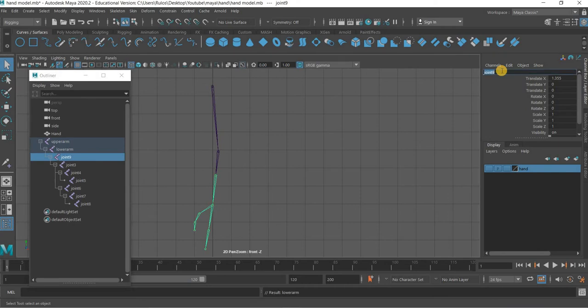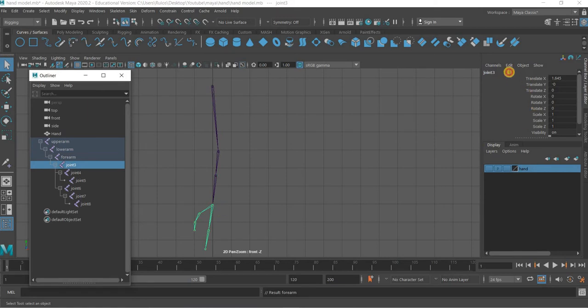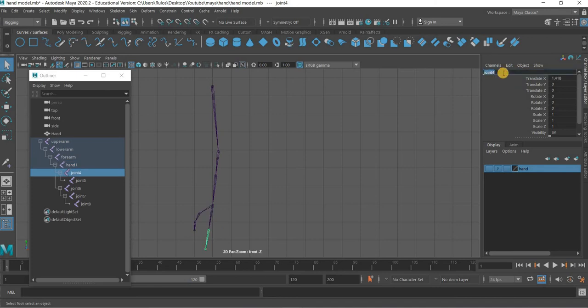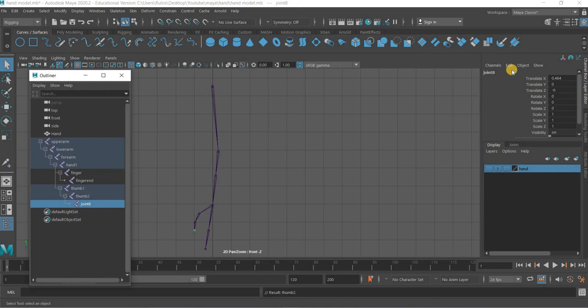Joint 9, I will call forearm. Joint 3 is my hand. You can also click on the joint itself, and this is going to be finger. The last one, I'll name it finger end. Then I have, this is hand again, so this one is thumb 1. This one is thumb 2, and the last one is thumb end.